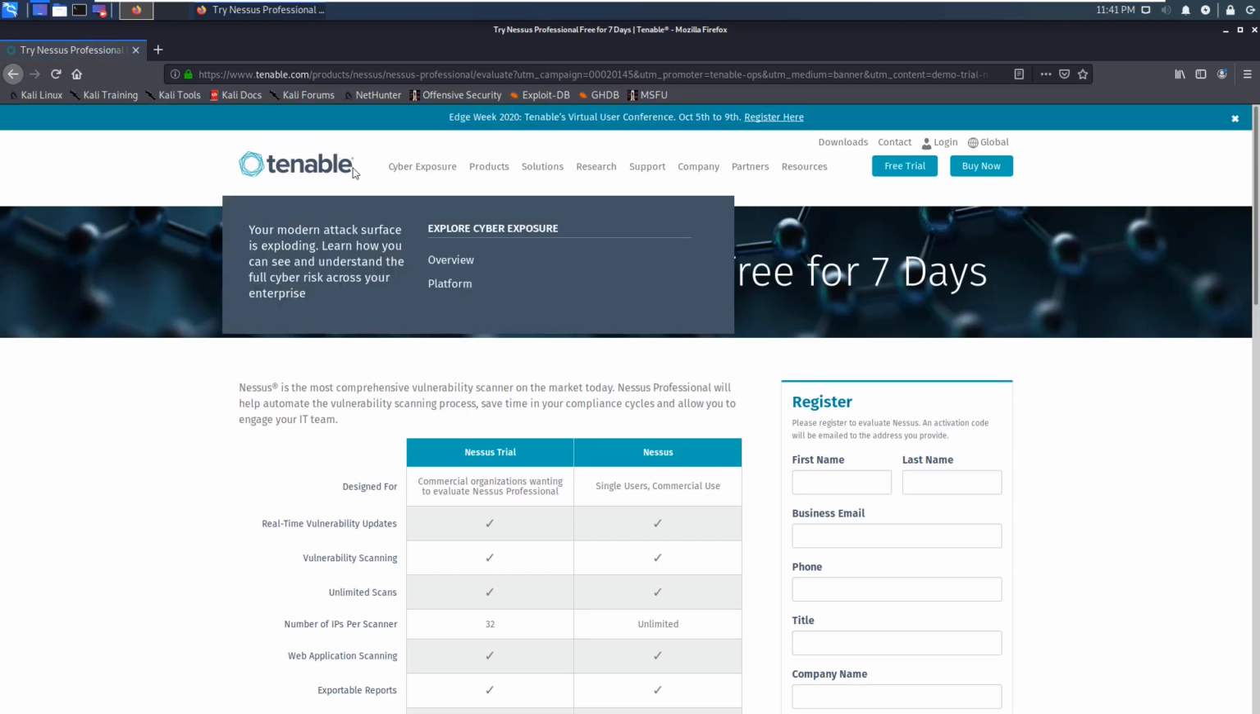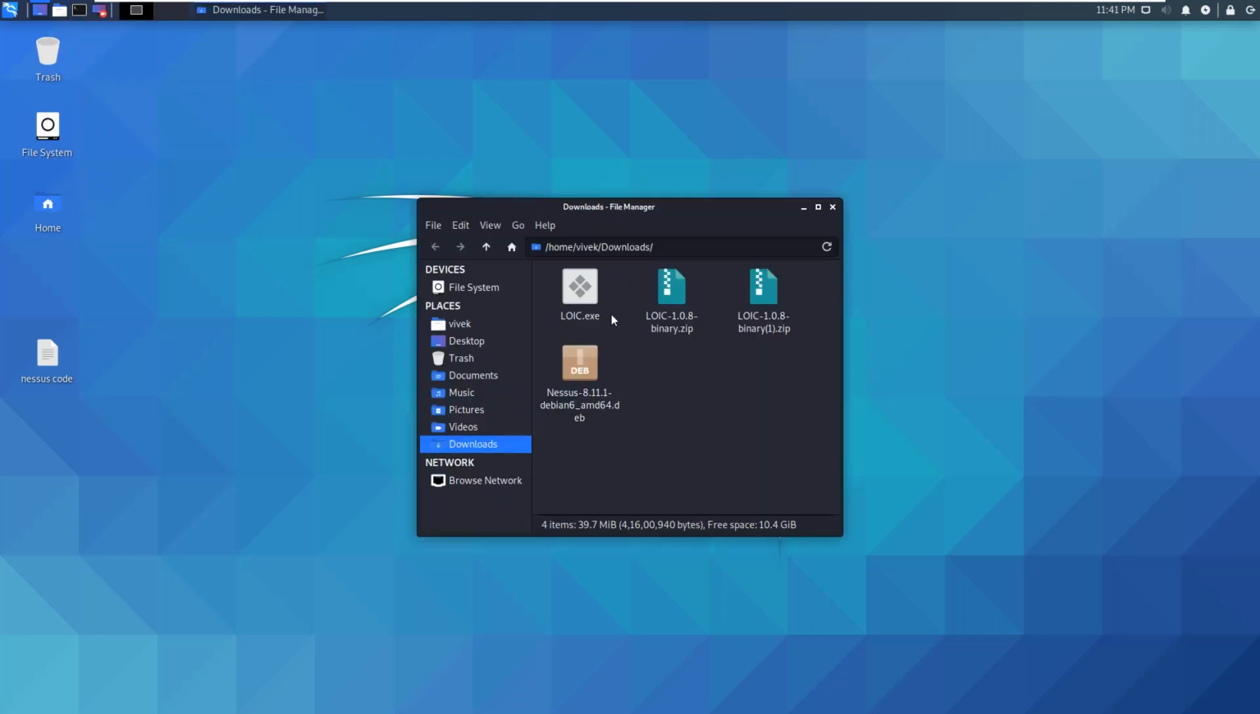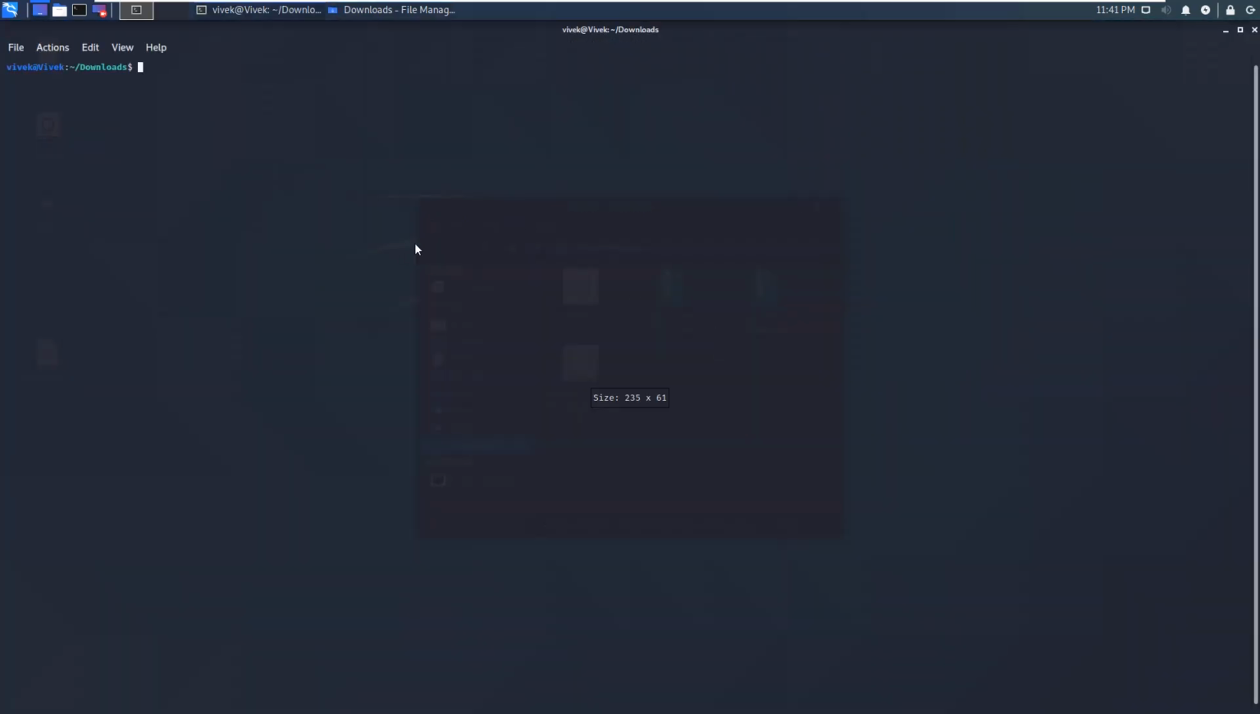Once you download the Nessus software, if you are using Windows, then download the MSI file. If you are using Linux, then download according to your Linux version. I have already downloaded that. Let me show you. Open the folder in my Downloads. You can see Nessus is already there. Open the terminal here, then let me start root.